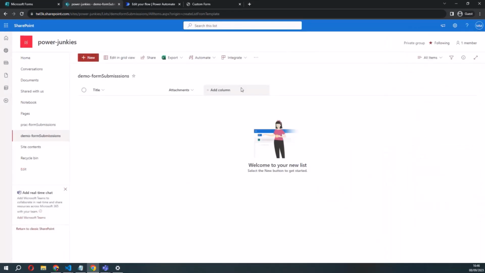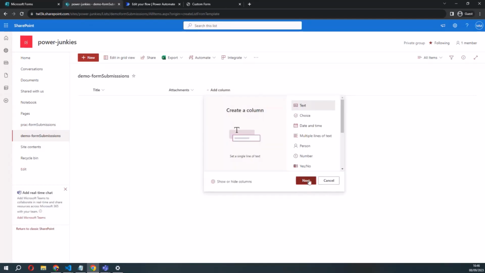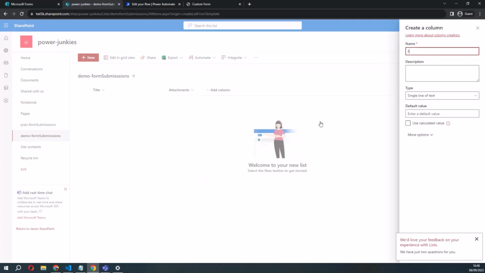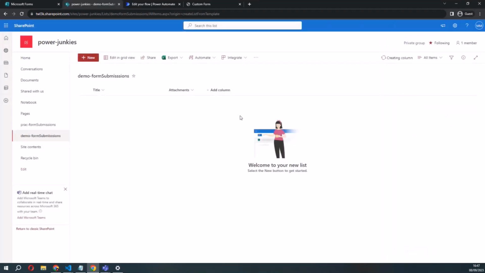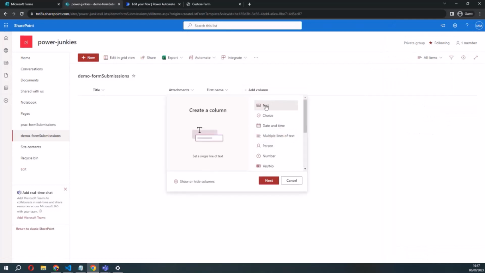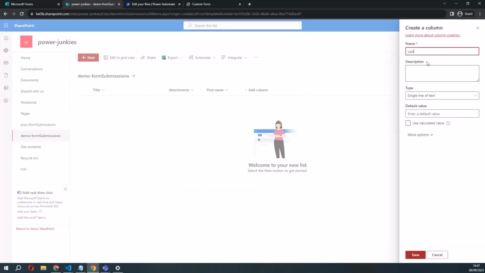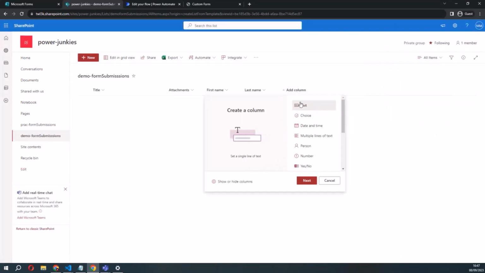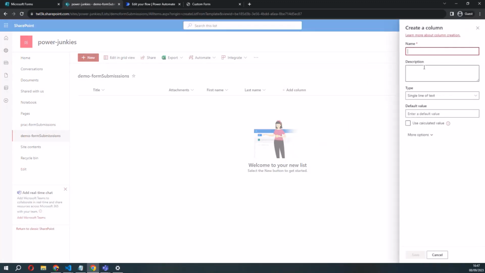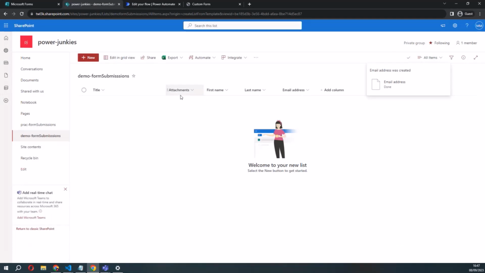Now we also need to add fields for first name, last name, email. Yeah, so we'll do that. We'll add column, text. It is first name, single line of text, right? We save that. Then we add the last name, same process. We save that. And lastly, email, which is also of type text, email address. Right. Okay, and that's our SharePoint list setup.